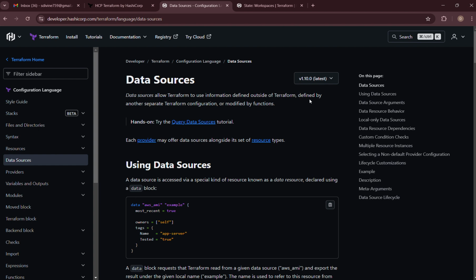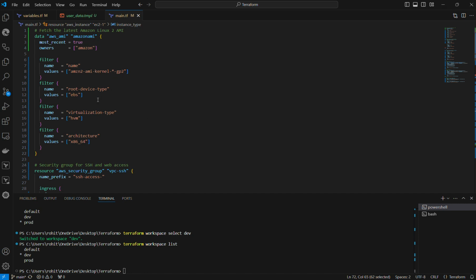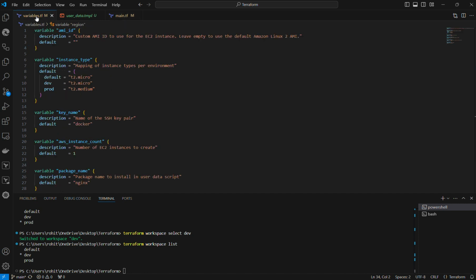Basically, data resources provide the updated data, such as if we want to know the latest information related to an image, like the kernel, device type, and virtualization type. If we define all of these inside our data block, it will get the latest image that suits our requirement. After running this configuration, Terraform itself will find it for us. If you see here, I didn't put any image ID because I need to leave it empty for the default Linux AMI.